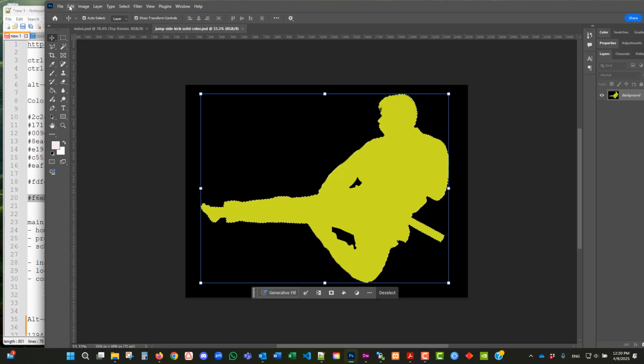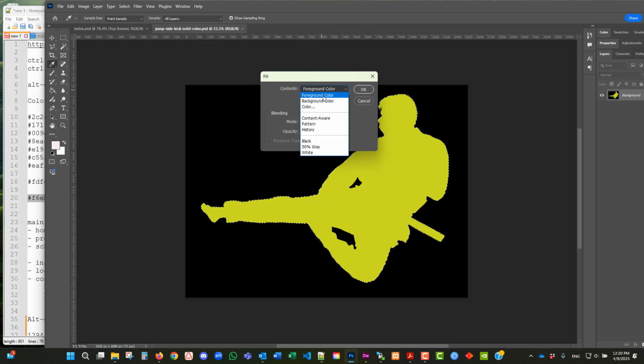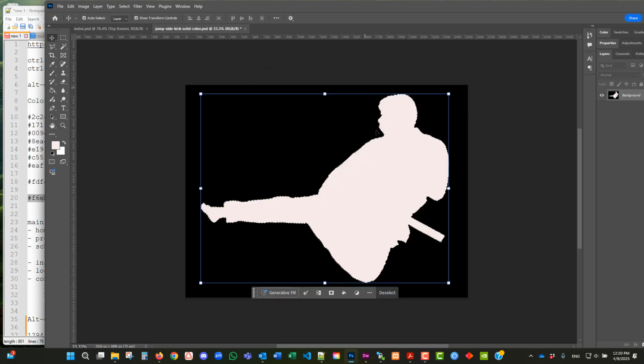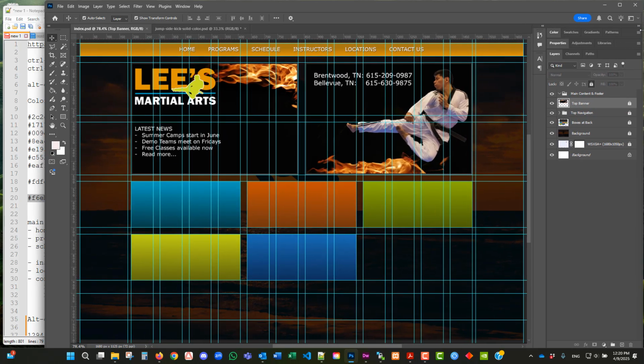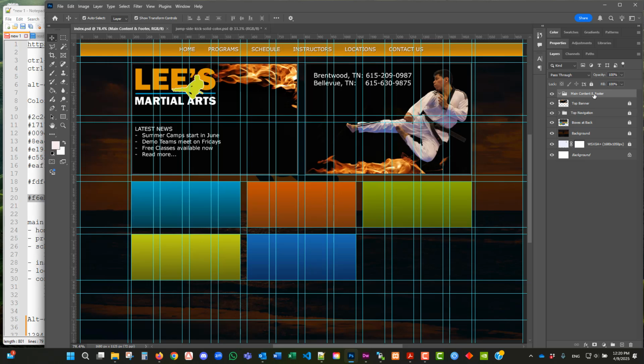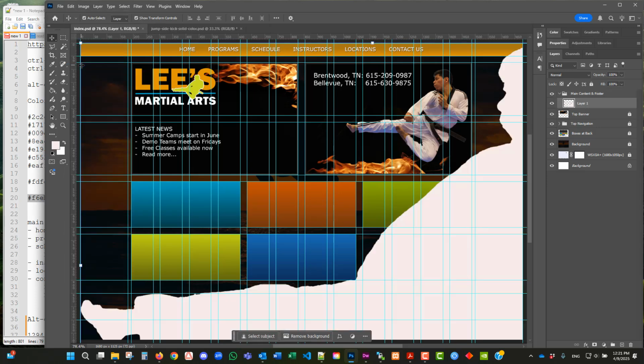Then we are going to do an edit fill with the selection still there, and fill the content with the foreground color. Make sure you choose foreground color. So you have this jumping person here. Then you can do an edit copy, come back to index, make sure you select the main content and footer folder and do an edit paste. So you have this huge person jumping.